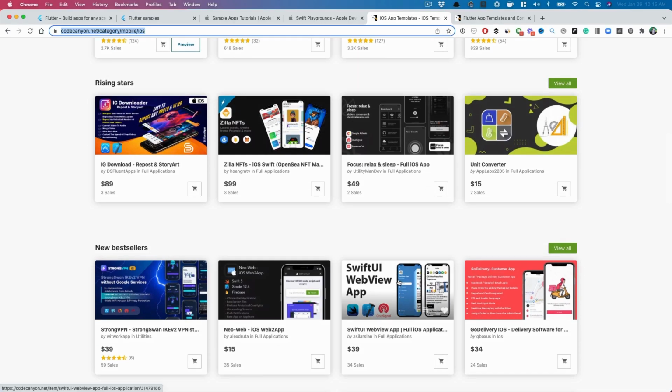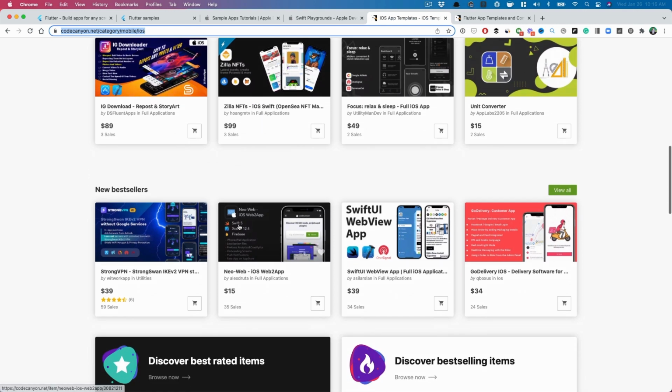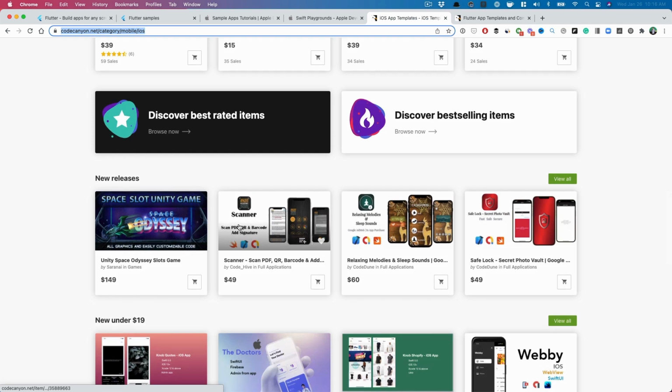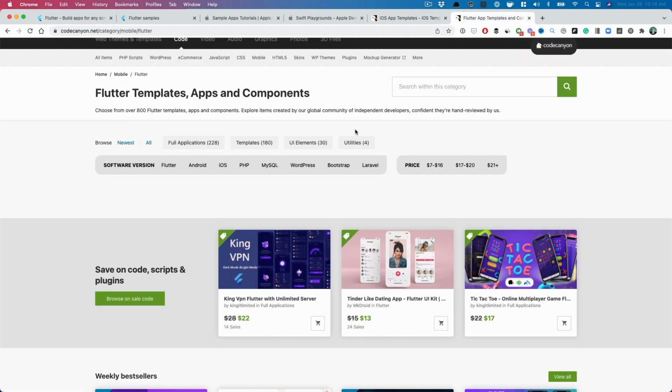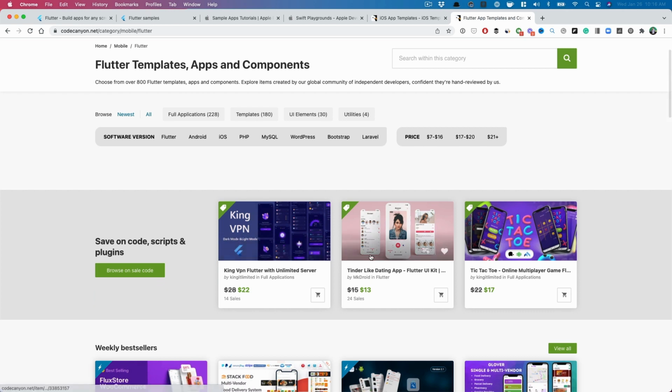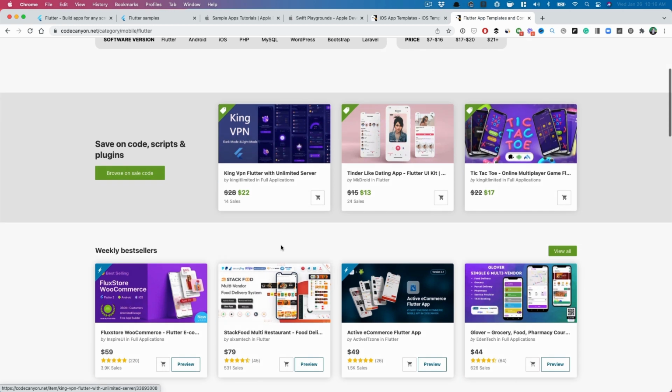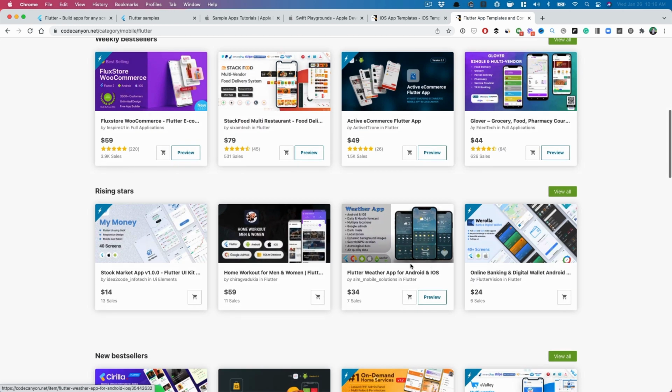Here, you can look through all the different templates. I'll go through a few more. You have this relax and sleep. You have NFTs, all this stuff in here, and you can find whatever your heart desires. Now, if you wanted to look for Flutter templates, you can also do that on Codecanyon. So here it is, the Flutter templates right here. You have a Tinder-like dating app. You want to build a dating app? Great, do that. VPN app. Those are very popular. Let's see, a weather app, right? And Flutter's cross-platform, so you can have iOS and Android. And then you have a workout app. So again, whatever your heart desires, you can find out there on the internet.